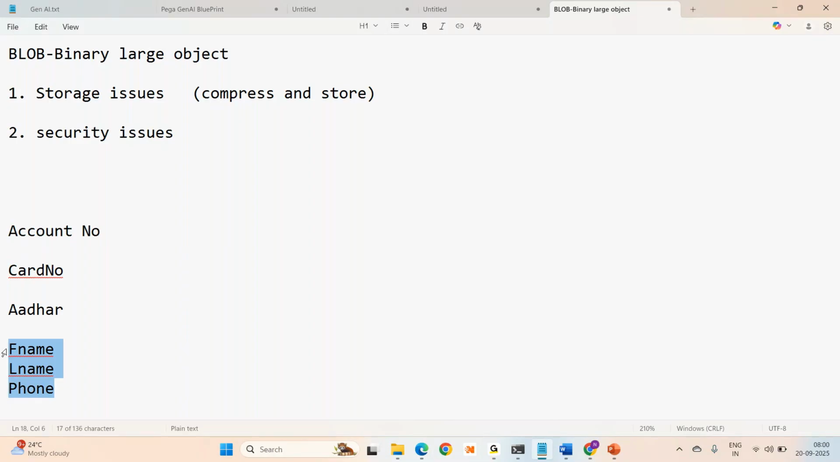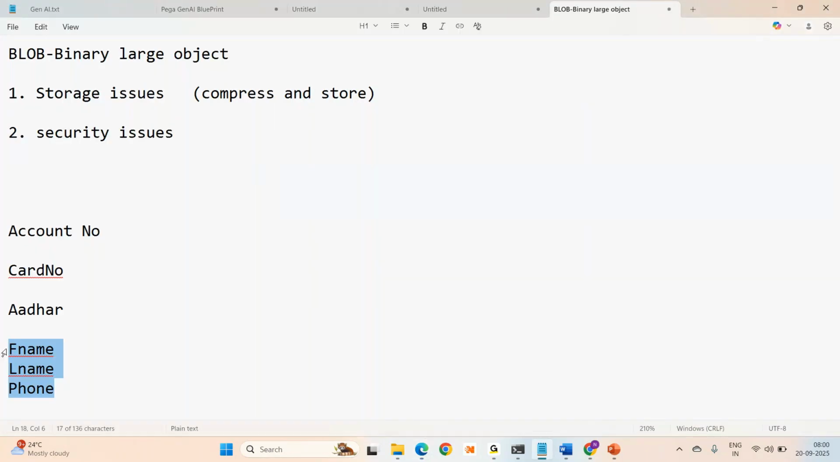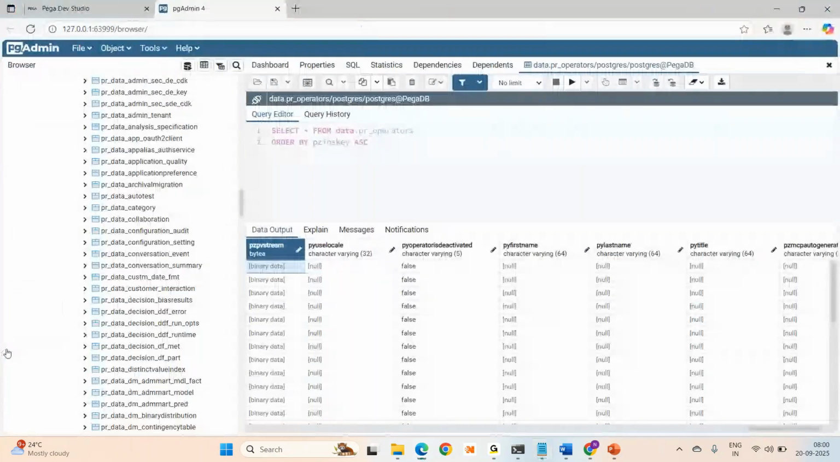So most of the Pega tables will have a blob column called as pzPVStream, which stores the whole record of data inside it. And the major purpose of this is two things: storage and security. For that purpose, we store it. See, if you upload an image, how can I store it? So we store it in the blob. If you upload a document, how can I store it? We store it in the blob. If you upload a video, how can I store it? In the blob. We store it.